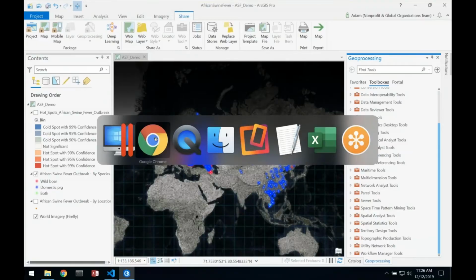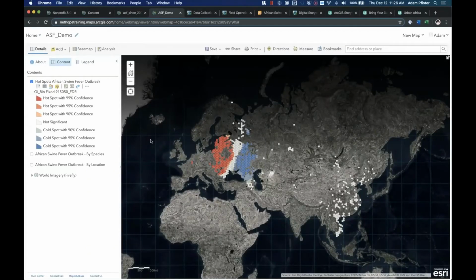Now, I'd like to take a look again and switch back to ArcGIS Online and show you another way of how you might take this data coming in from the field and communicate that out to people that maybe are not as savvy with GIS or working in the analysis field. And to do that is as simple as saving the map and sharing it.